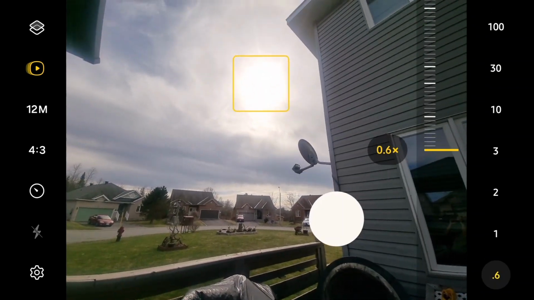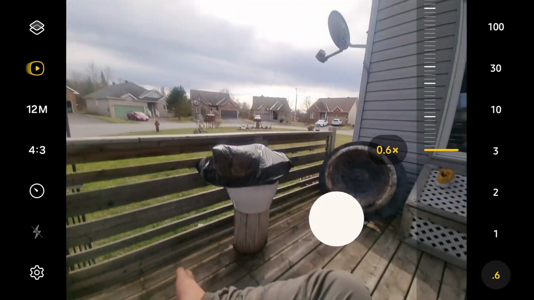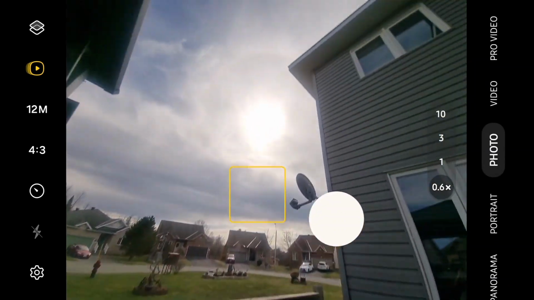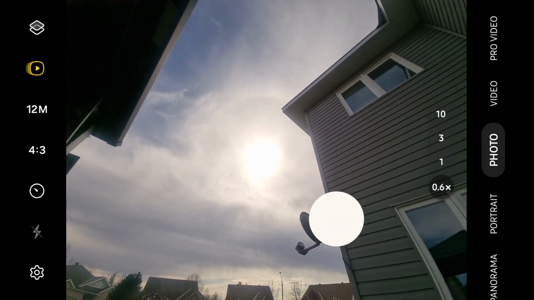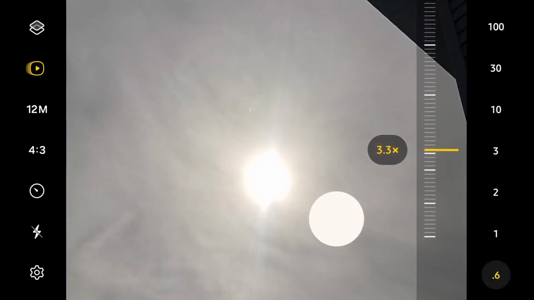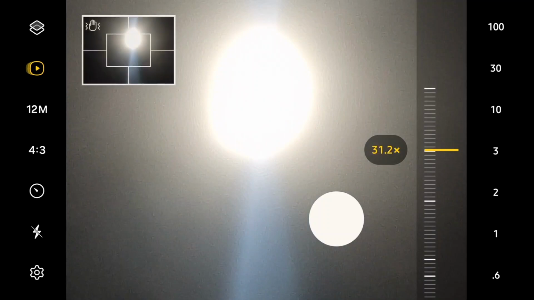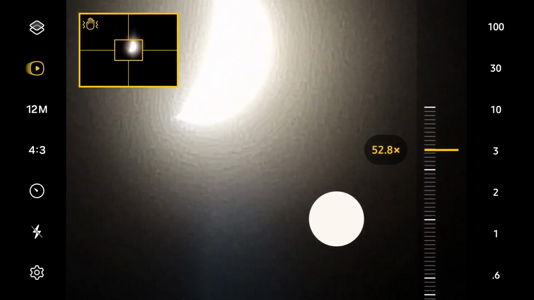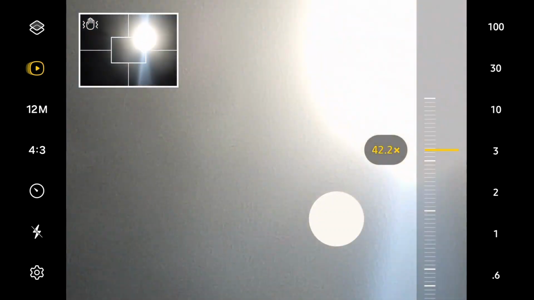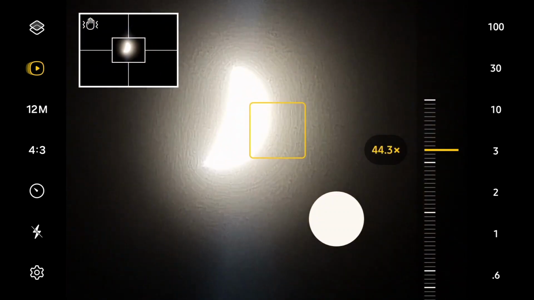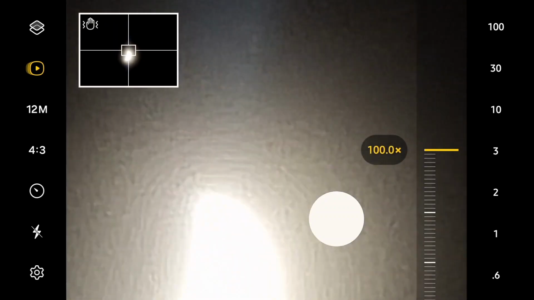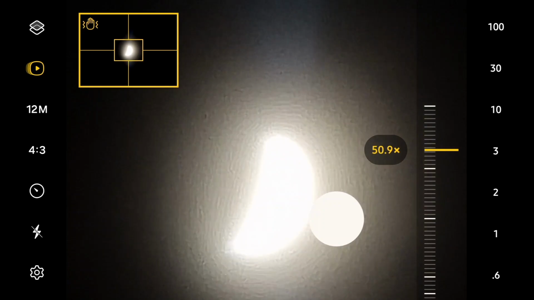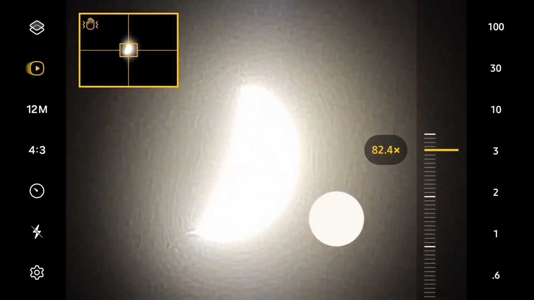Camera running good. Camera running good. This is bullshit. Phone camera with no filter, nothing. Still working, 100 times space zoom right in the moon. Let's go.